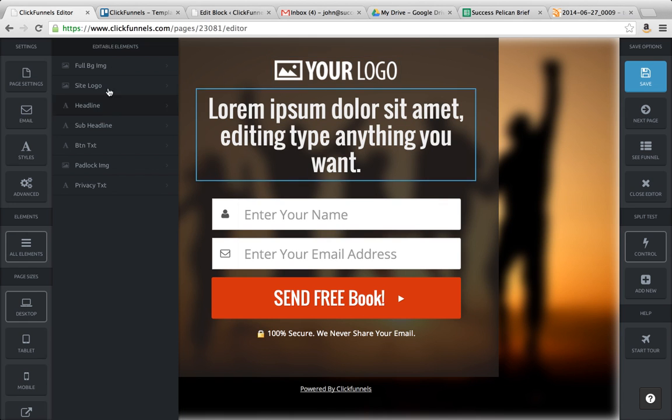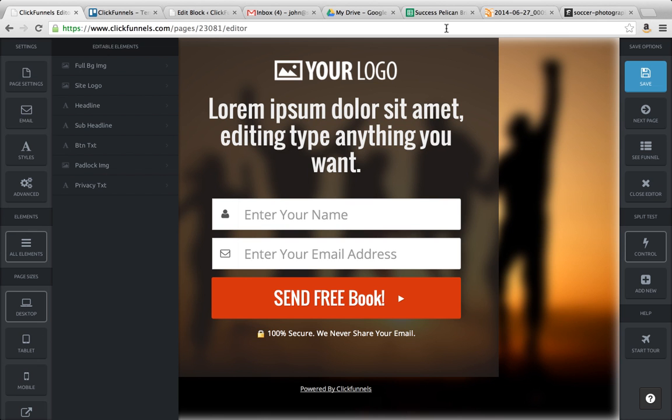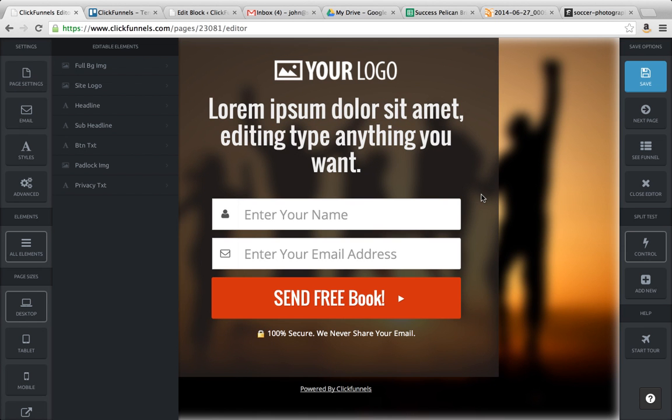So the fun thing about this squeeze page is there's a big image in the background that we can edit. So let's go ahead and grab an image and swap that out. Okay, so you can always click right here on the full background image. Paste in your URL and update the element. That'll change out the background image too. So all these different things can be changed right there.